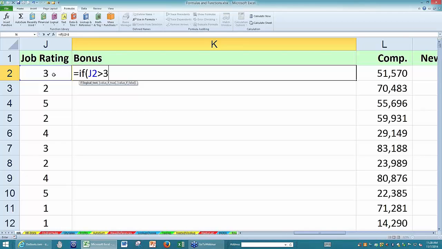Another way to say this, some people prefer the other way, is to put in the greater than symbol followed by equal to, and then a 4. And the way we read this is if J2 is greater than or equal to 4. So either technique works. I'll just use this one for the moment. Comma, that's the end of a logical test.